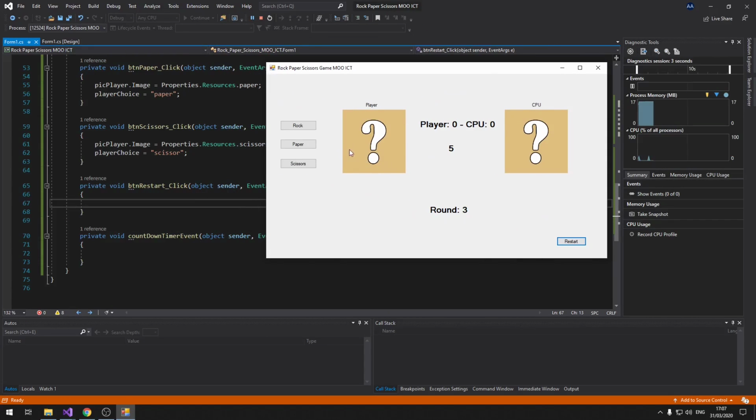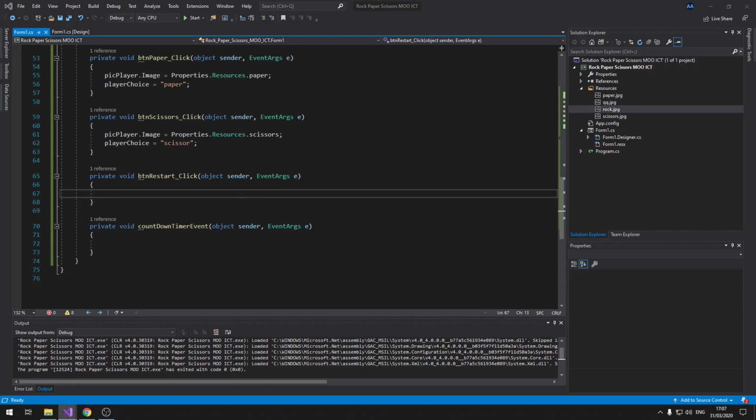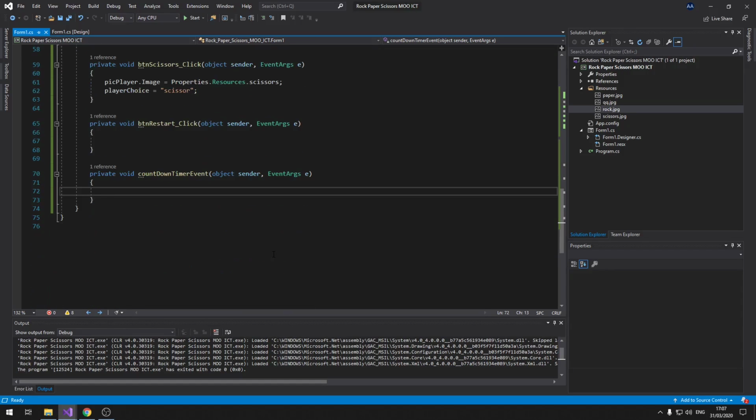So right now there's nothing else, so I just want to make sure that the pictures are changing. So scissor, paper, rock. Okay, excellent. All right, so far so good. Okay, so now I can go back here and check if the countdown thing works.